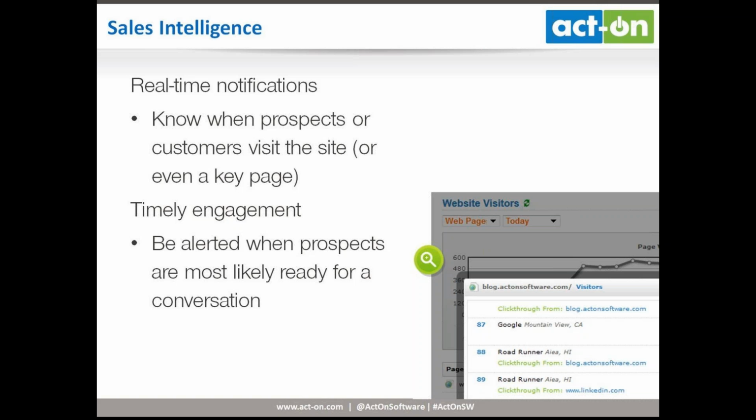I don't know, roughly 4.5 years ago, as a sales professional inside the Acton organization, I would actually set up notifications to my cell phone when prospects of mine from big organizations were on my pricing page. Huge.